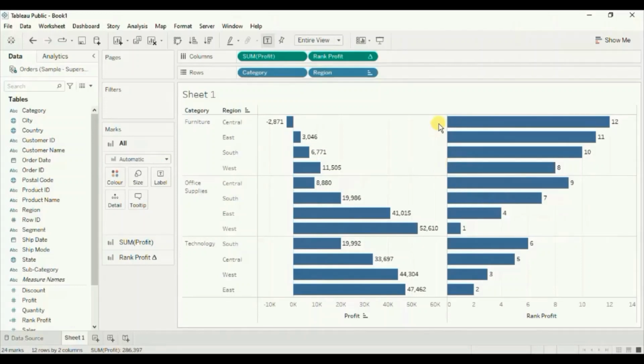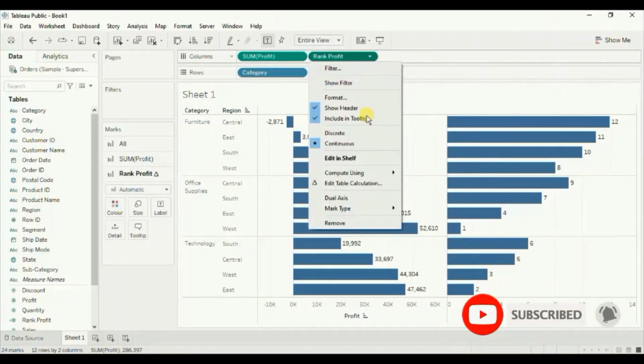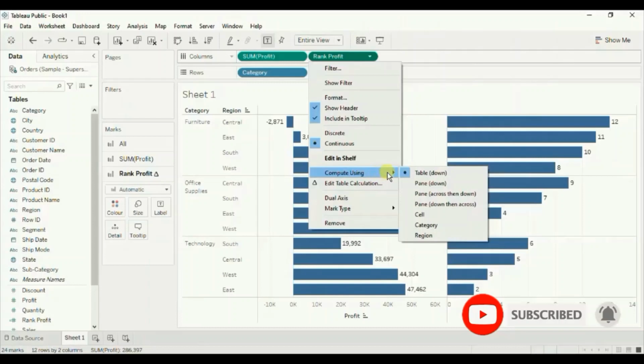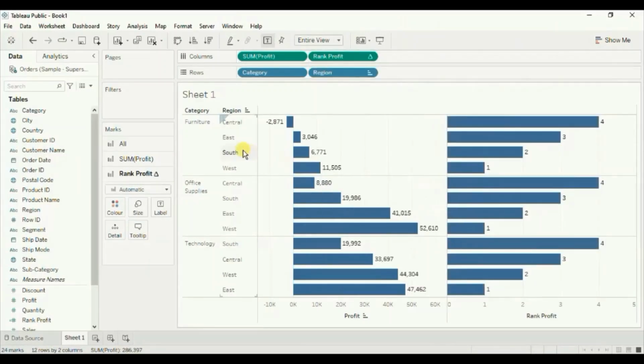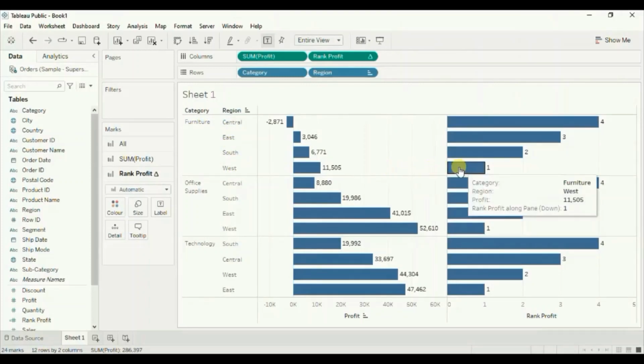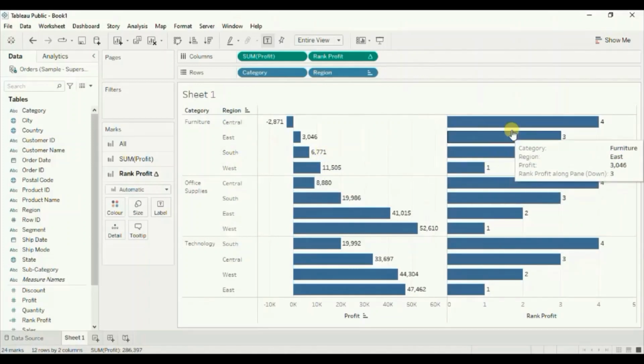Now we want the ranks to restart from 1 for each of the categories. So click on the drop down, and from here compute using we will select pane down. Here you will observe that within the furniture category, the highest profit is generated by West region. So it is given rank 1, then South region is given rank 2, and so on.